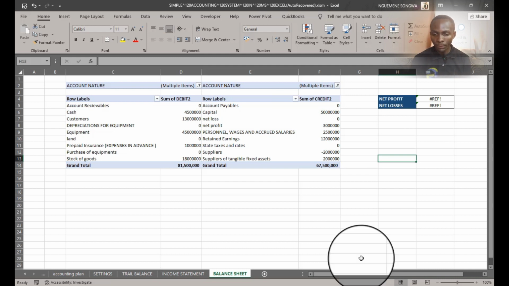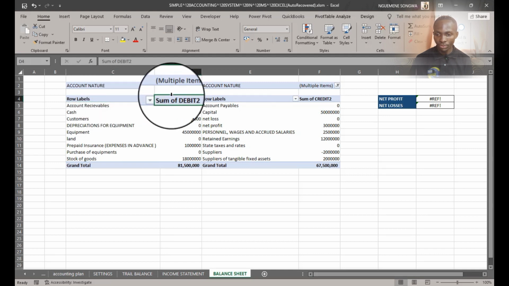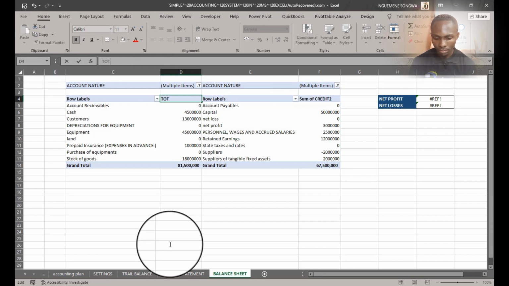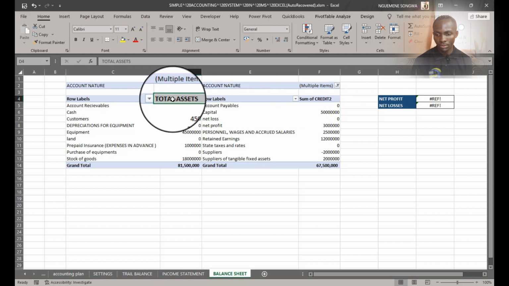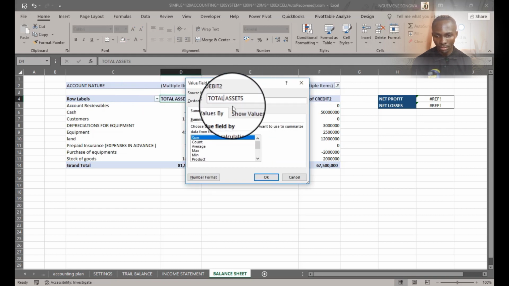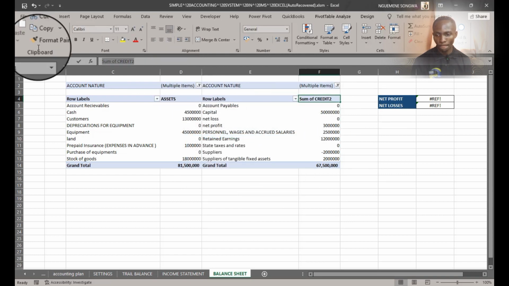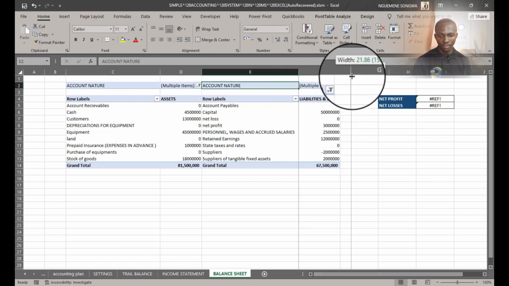And here you can see the total assets. So we can rename this as total assets. No, let's not say total assets. Let's just say asset side, assets. And let's say here liabilities and equity. Good. So I'll just expand it this way.